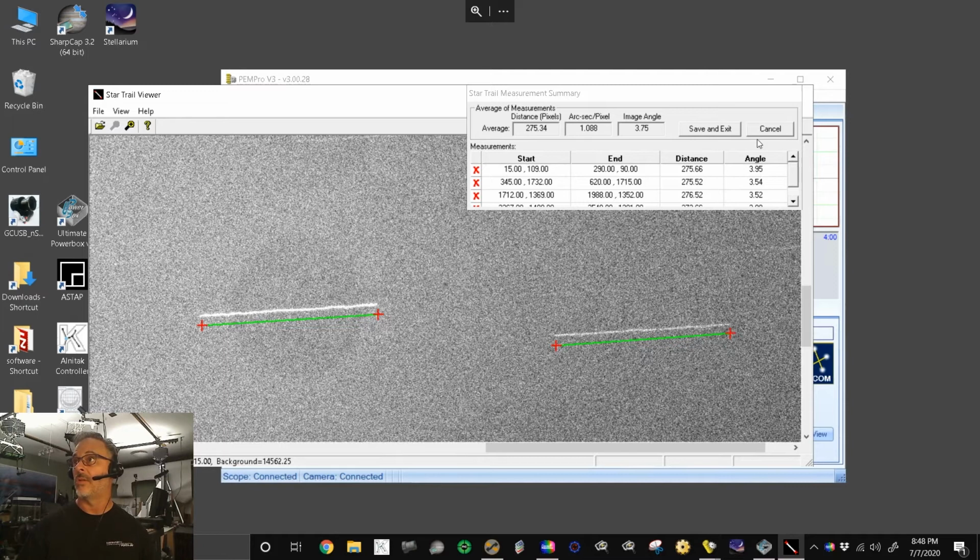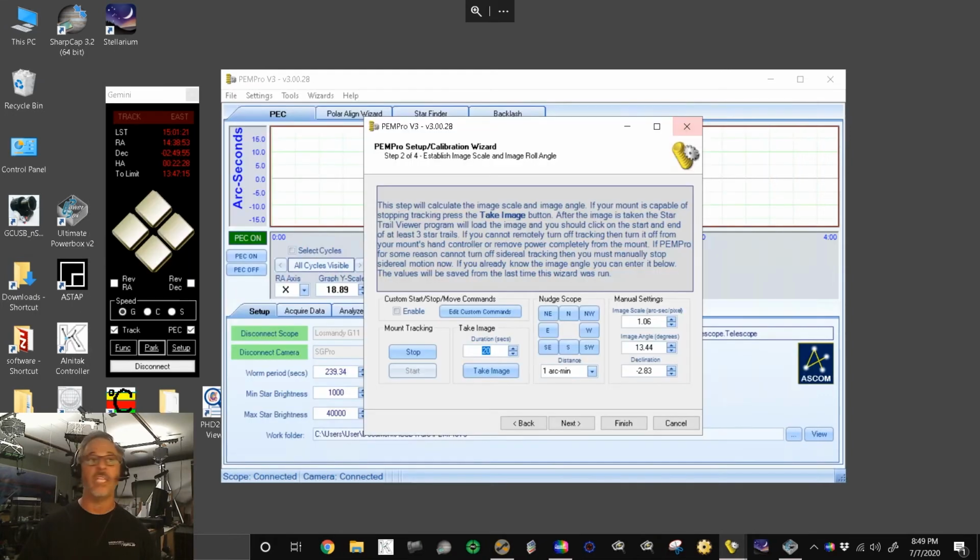That looks pretty good. So with the image angle, my arc seconds per pixel is a little bit off. And again, you're talking about a couple hundredths of a difference here. So I'm going to say this looks good. I'm going to save and exit. And my image scale has changed a little bit. Now, again, I can go back and put in my original values, but it's got my image angle, which is important, and of course it's got my declination. So I'm going to go ahead and click next.